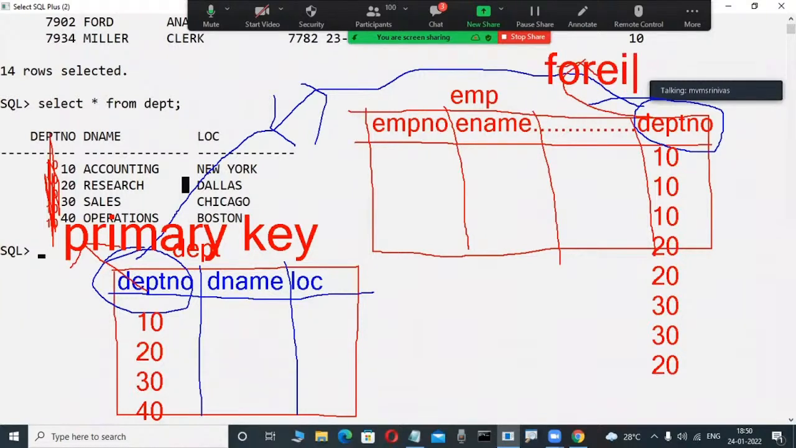Foreign key, observe here. Even without any knowledge, in a relational data model, where a common column is there, if one column does not accept duplicate data, that is a primary key. Whenever one column accepts duplicate data, that is called a foreign key.